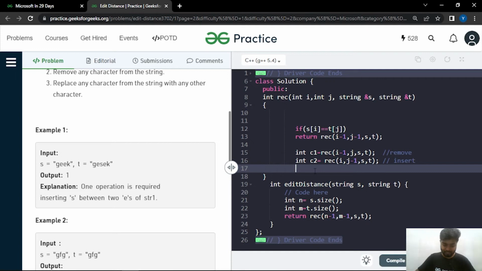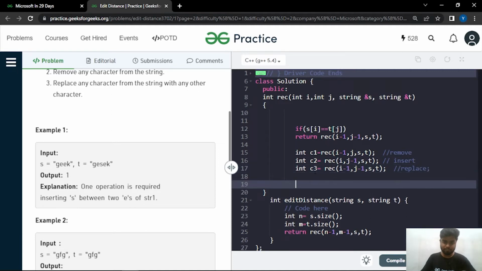So the choice 3 that I can have is to call the recursion. I can pass it for i-1, j-1. This is when I am doing the replace operation. So this is nothing but the replace operation that we can do. Now if I have to return from these choices, I'll always return the minimum of the 3 choices, correct? Because if these are the 3 types of operations that I can perform for the current i, I will choose the one which gives me the minimum number of operations.